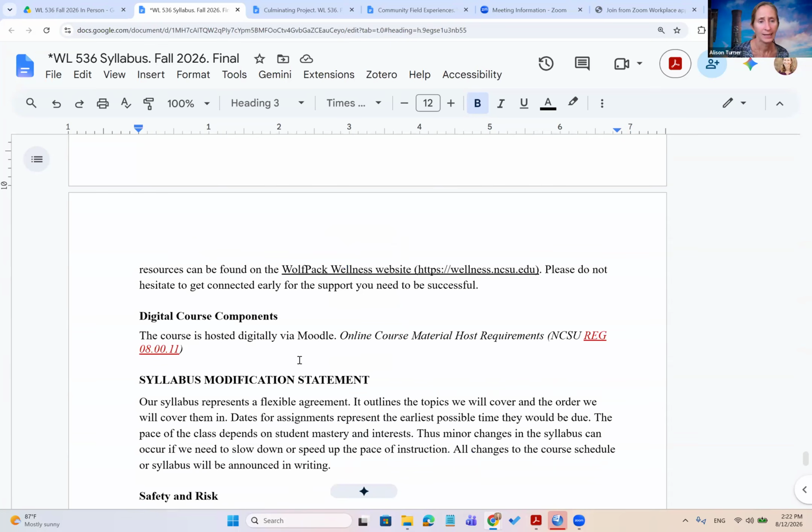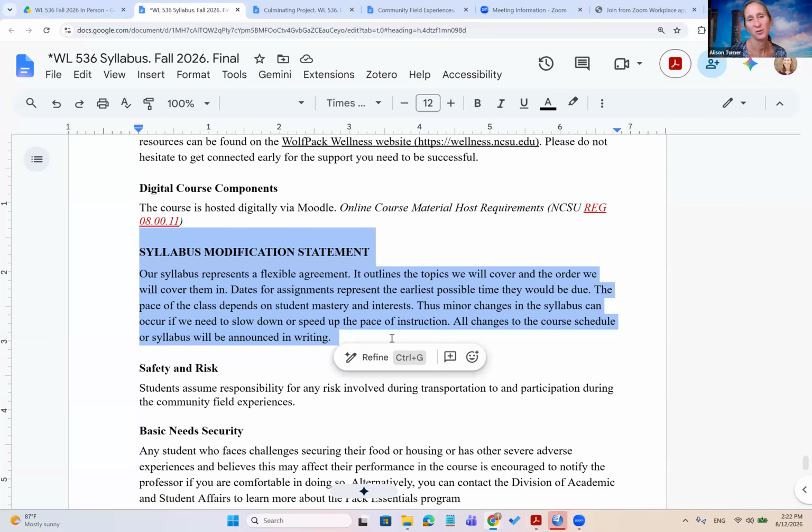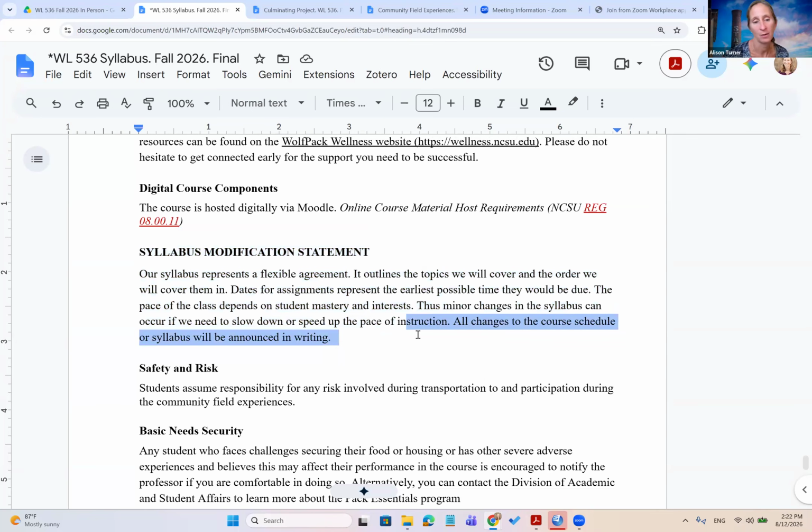Okay. And then, as always, our syllabus is a flexible agreement. I've tried really hard to make our course schedule one that we can stick to and that makes sense and that will help us get through all of the objectives for the course. But as always, things will happen and we might have to move things around or modify a little bit. So please keep that in mind that I will communicate those in advance.